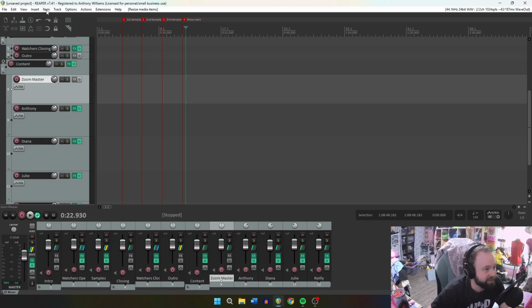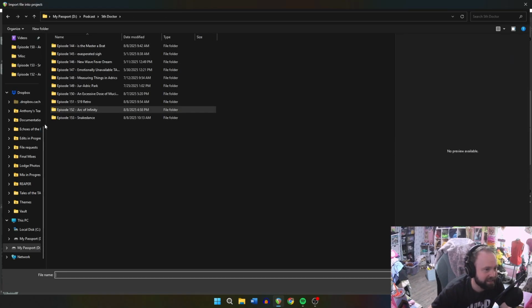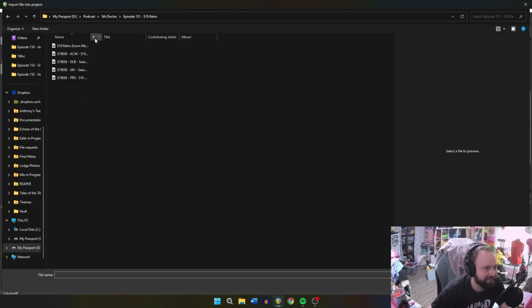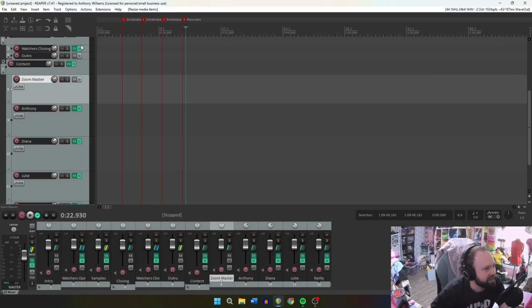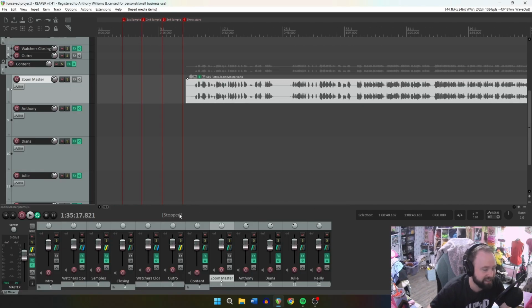Alright, so first thing I'm going to do here is import our Zoom master. I've got a folder for the Season 19 retrospective, and in goes our Zoom master, and Reaper does its thing. And the reason this goes in here is this is going to be what I use to sync everyone's individual vocal tracks up. So we do a master recording using Zoom, but everyone also records their own vocal tracks locally, so that we can sync it up and have the best audio quality possible.